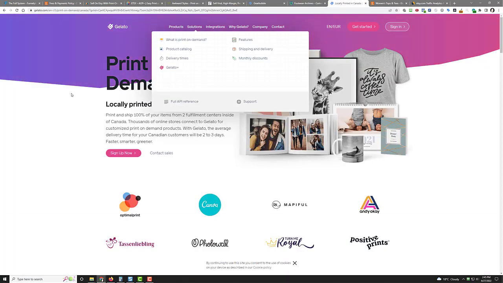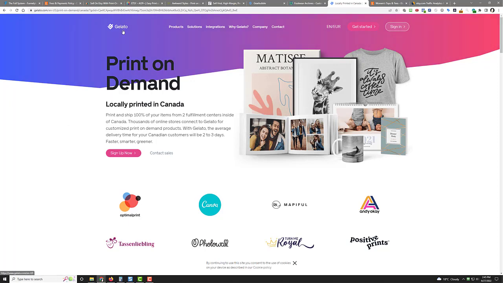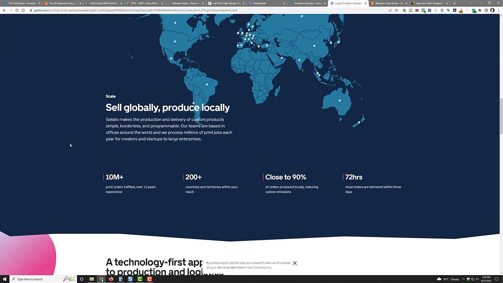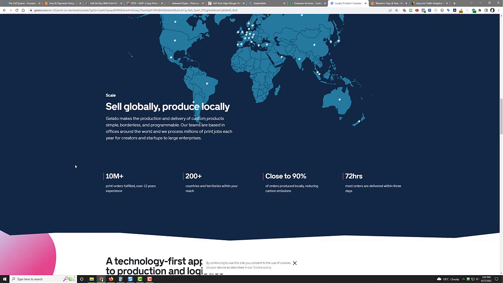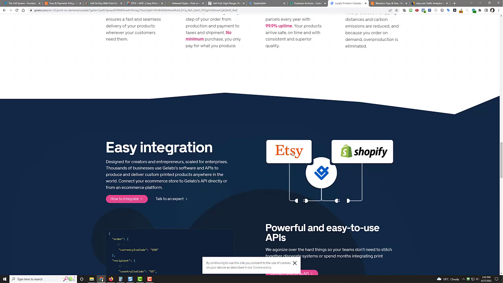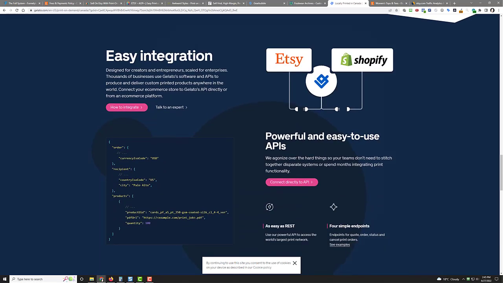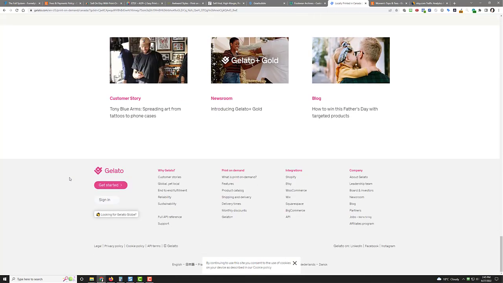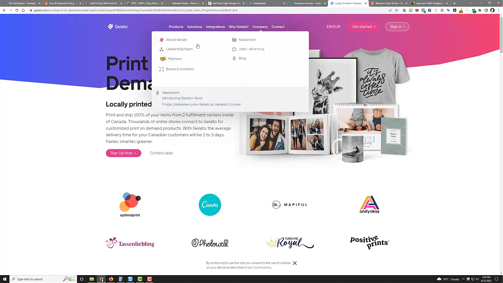Another one is, this is an old one. I put this in here because they've been around forever. But this is Gelato, and I'm on the Canadian site, but they have US, they have everywhere, and they work very, very well too. Again, they're more of a, I believe, middleman than anything. Like they'll use different companies. Yeah, production in 34 countries, end-to-end, battle tested, good for the planet. They have the Etsy integration, Shopify integration, an API. They're a huge old company that is really good at what they do. So I don't really do anything with them right now, but I do like them as an option. I'm just going to go to integration, see what they say.